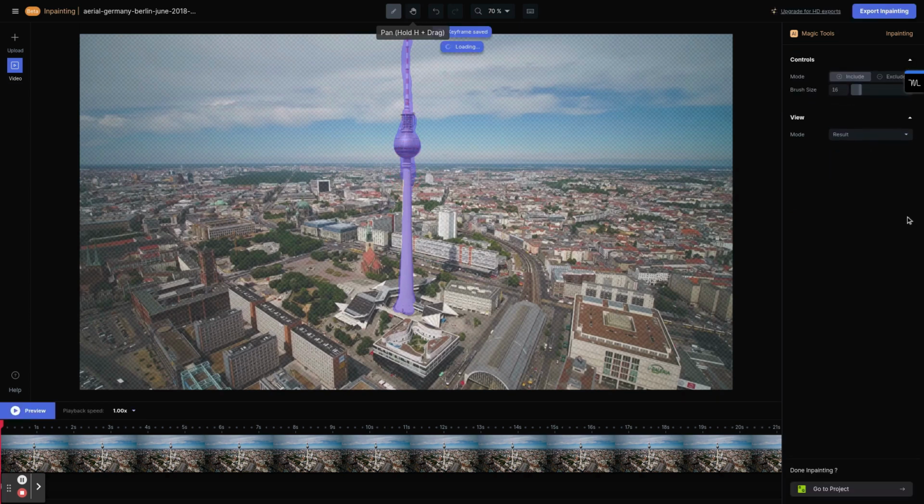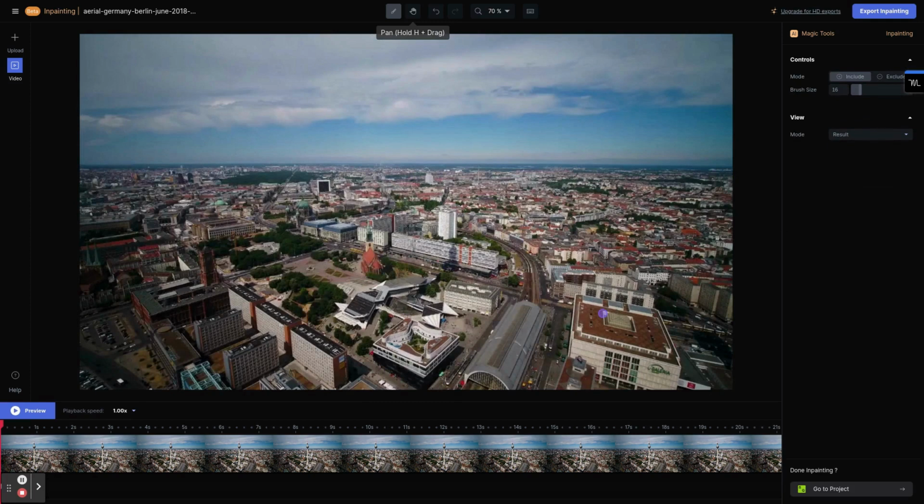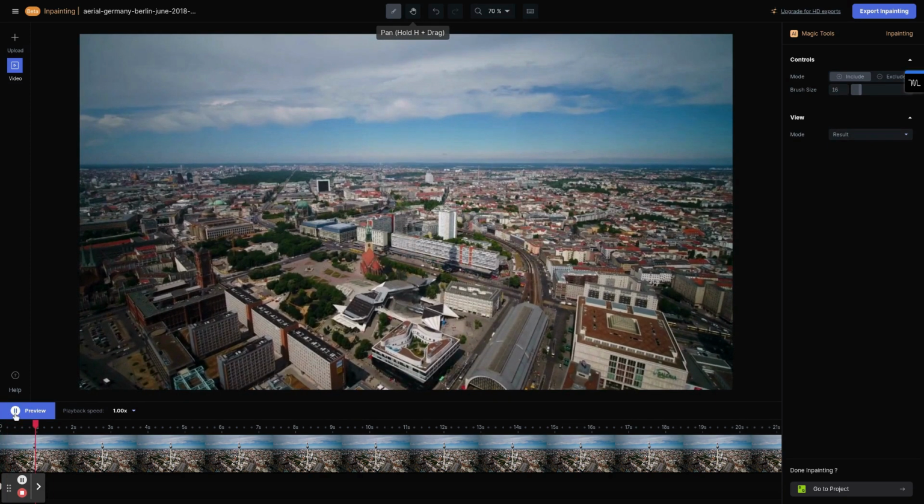So I click on OK. Hey, where'd the tower go? That's what it does. It actually takes something that was in the image and takes it away. Now, not only for that frame, but for all frames.